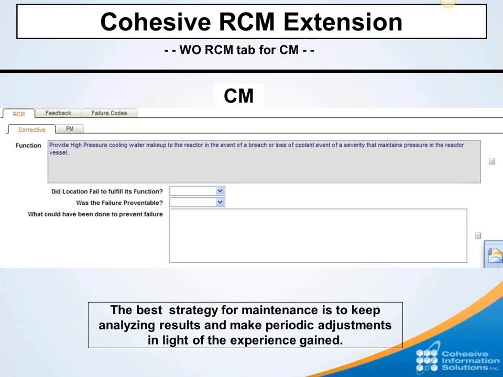In this case, this example of feedback, we're trying to determine if this was a maintenance preventable functional failure, and if so, what we could do to prevent it. But we try to do that in logical, easy questions. So we ask the question, did the location fail to fulfill its function? With a drop down of yes or no. Was the failure preventable? Drop down yes or no. And what could have been done to prevent the failure in a text format.